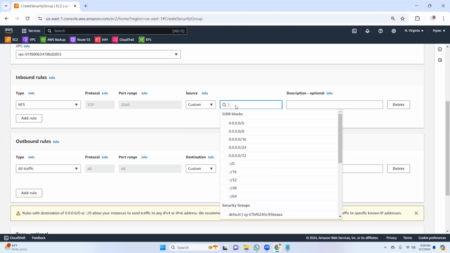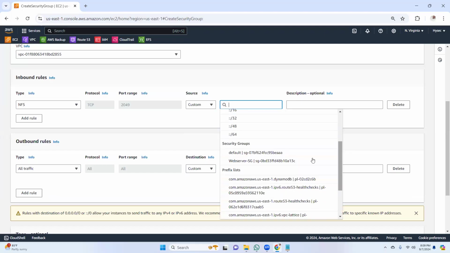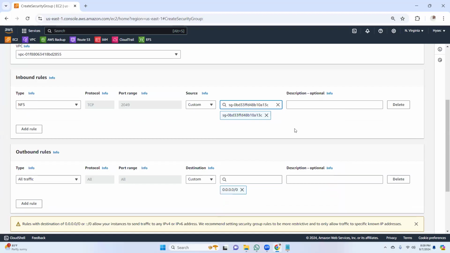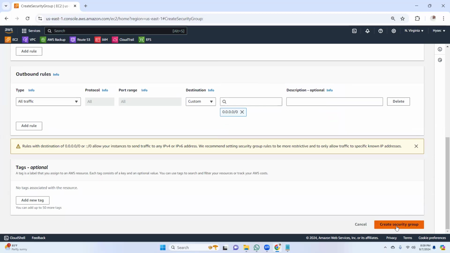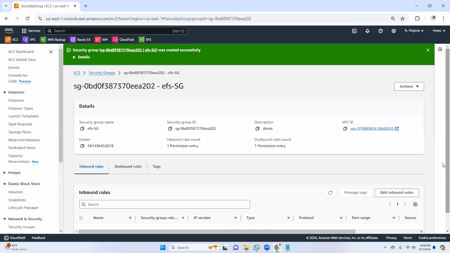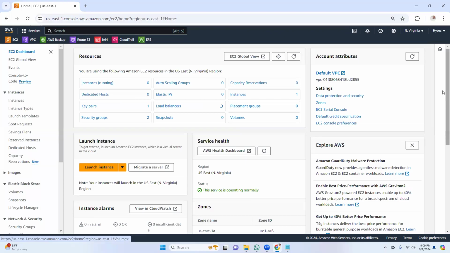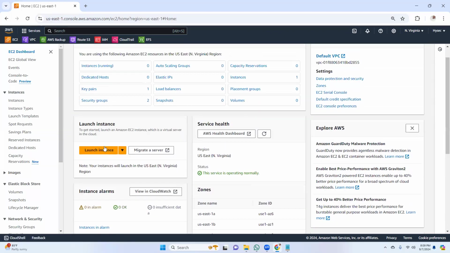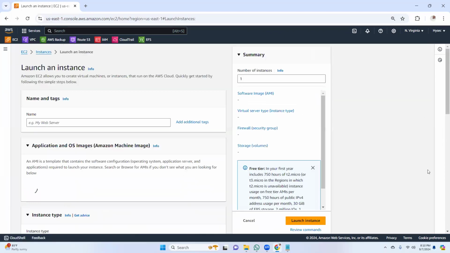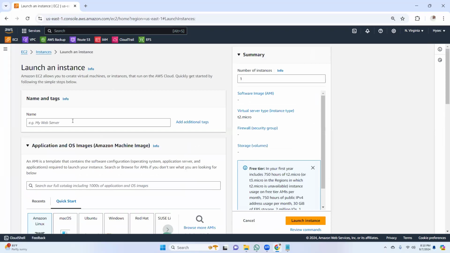Just click on this list and select only the web server security group. Allow only the two web servers which are in different availability zones. Okay, that's it, and create security group. Now you have two security groups, one for EFS and one for the web server. Now go to the EC2 dashboard and create two EC2 instances. Launch EC2 instance and put the name first web server.